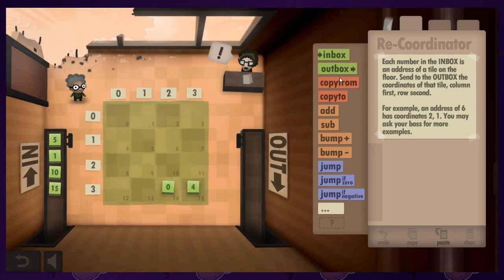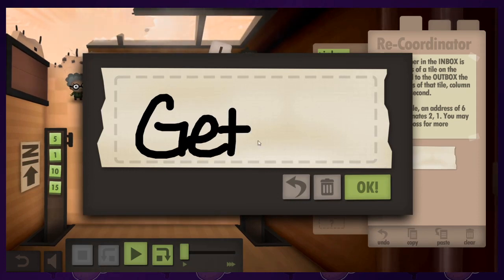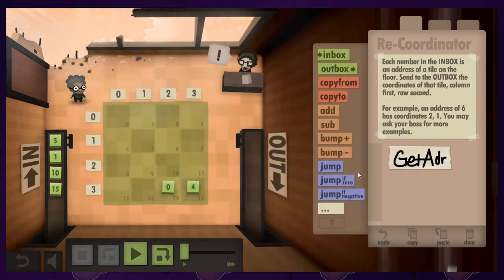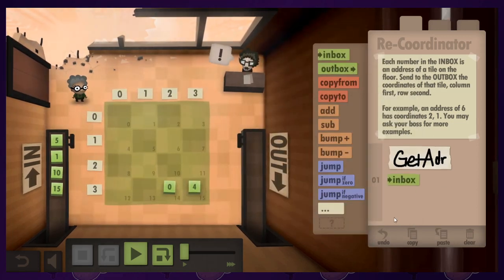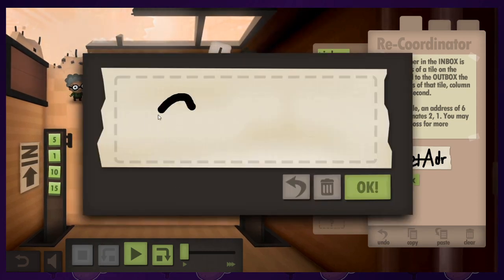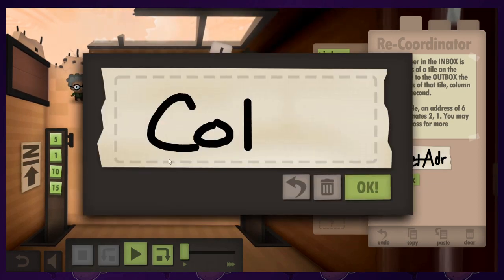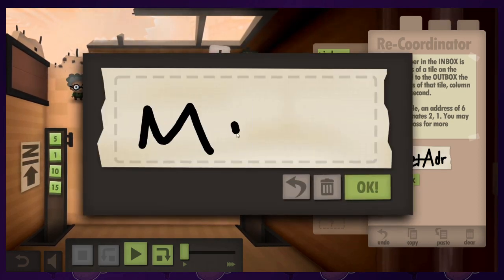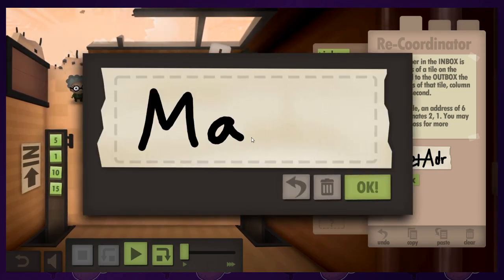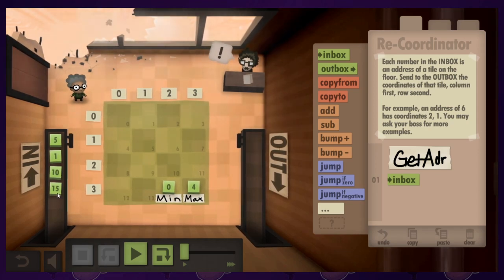Don't really know what. Let's see. Get address. I guess we got column. This is. Why is that a 4? Oh, okay. No, wait. This is the min. This is the max. Oh wait, but we have a 15 down here.